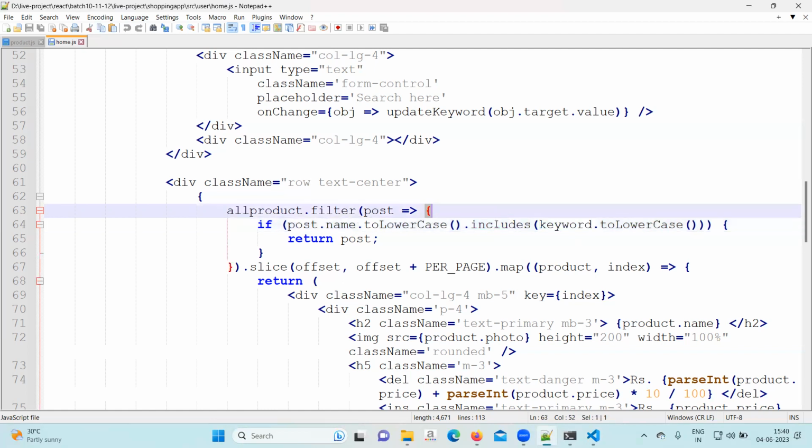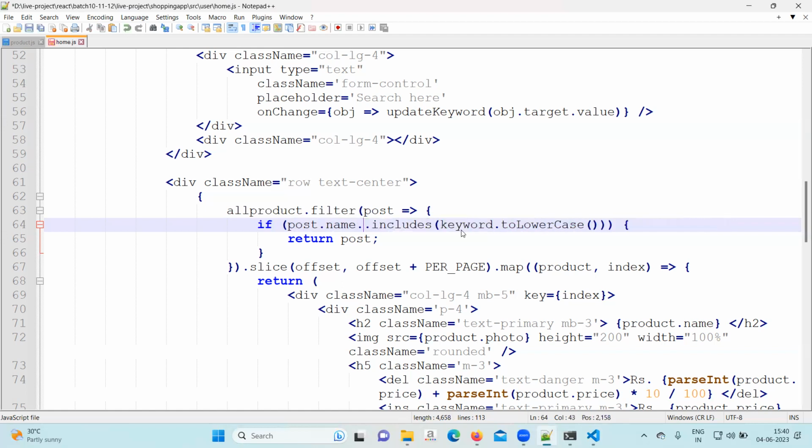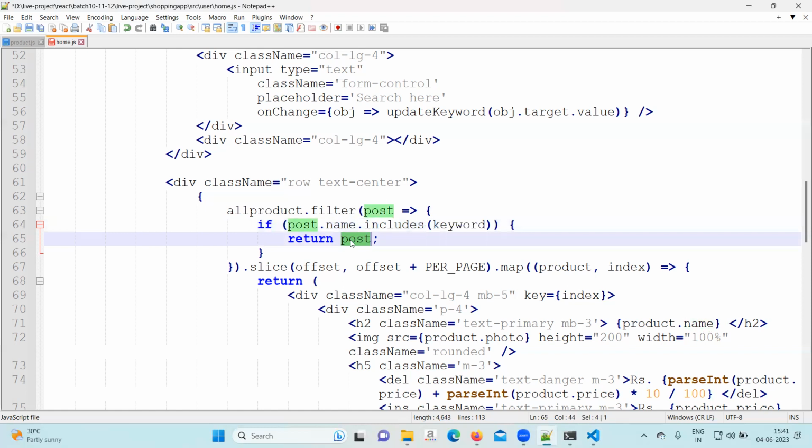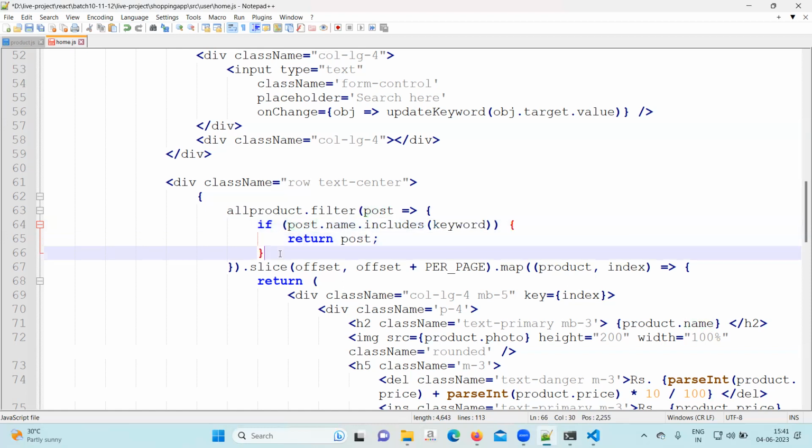With the help of which function? Include function. If I remove this lowercase, then you will feel very comfortable. Look at here. Feeling easy? Post.name, that is nothing but product.name. If it includes the keyword, which keyword? That given by user, then only return that post, means then only return that product. If it is not matching, then don't return the product. Okay?